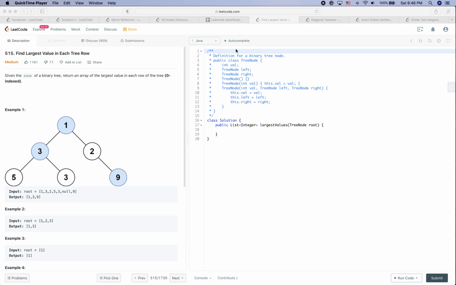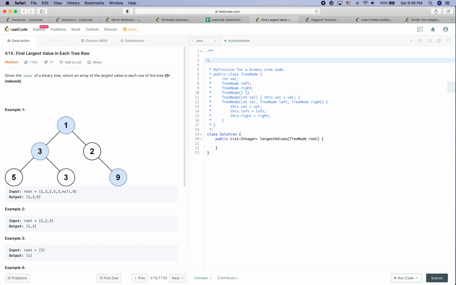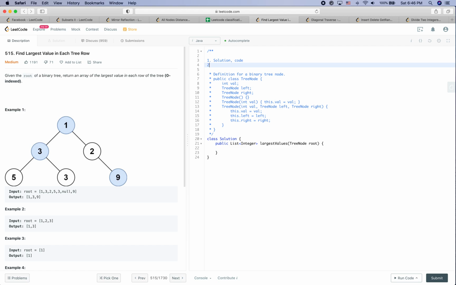Okay, so Leetcode practice time. In this video, there are two goals. The first goal is to see how to solve this problem. Then we are going to put some code here. And the second goal is to see how we should behave during a real interview.